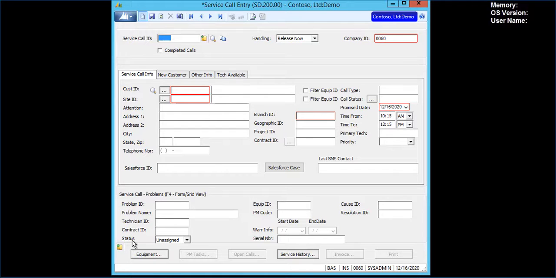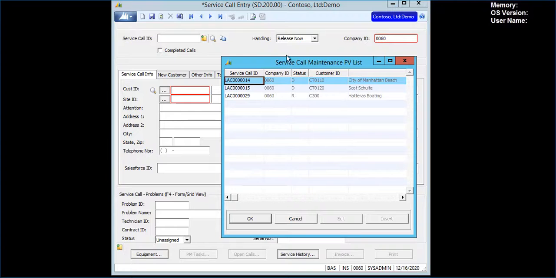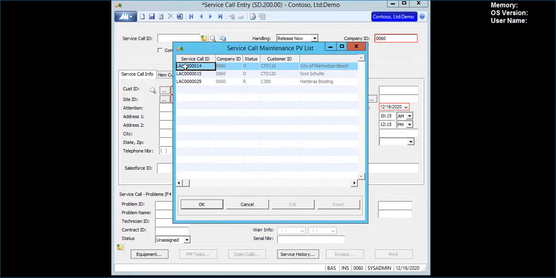Now, we can do anything we want. In this case, we're just going to do a service call entry, but we can use any one of Catalina's APIs to integrate with SL. We could also create service calls in other systems as well, whether it's Salesforce or CRM or some other type of help desk system. So what I'm going to first show is how we've got some service calls already in SL, and there's only three of them in there.